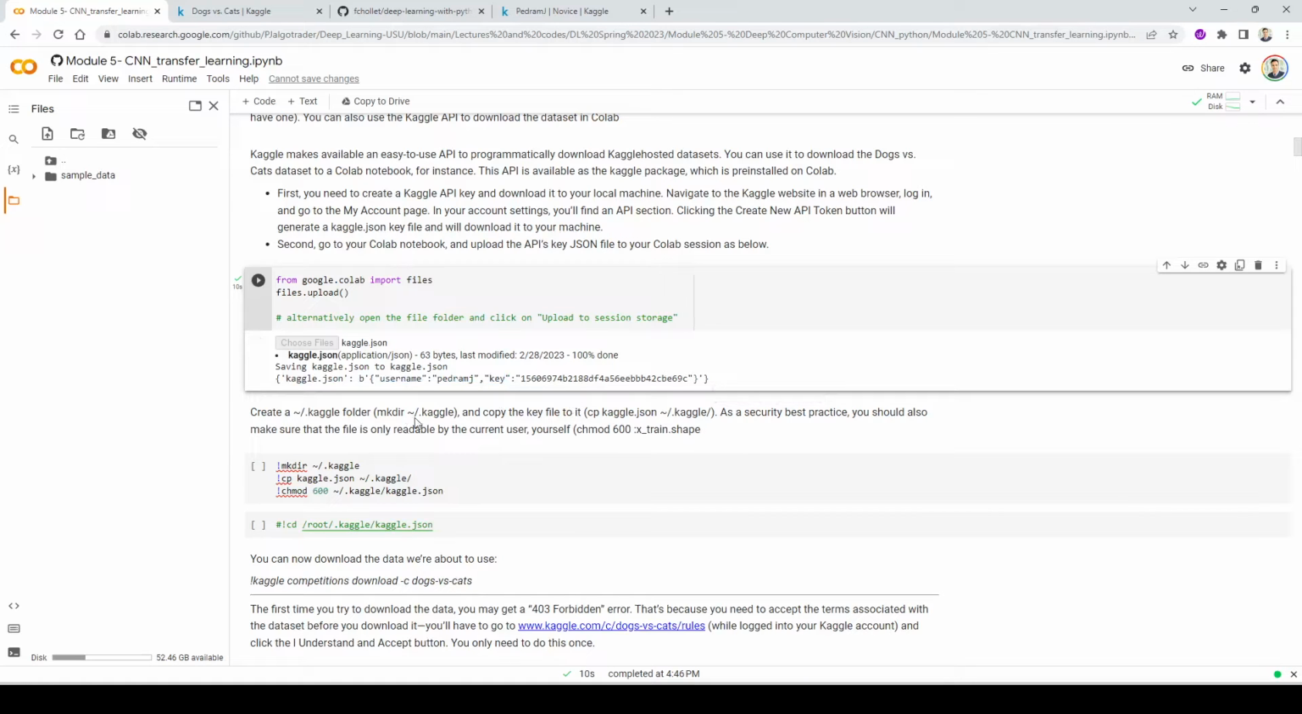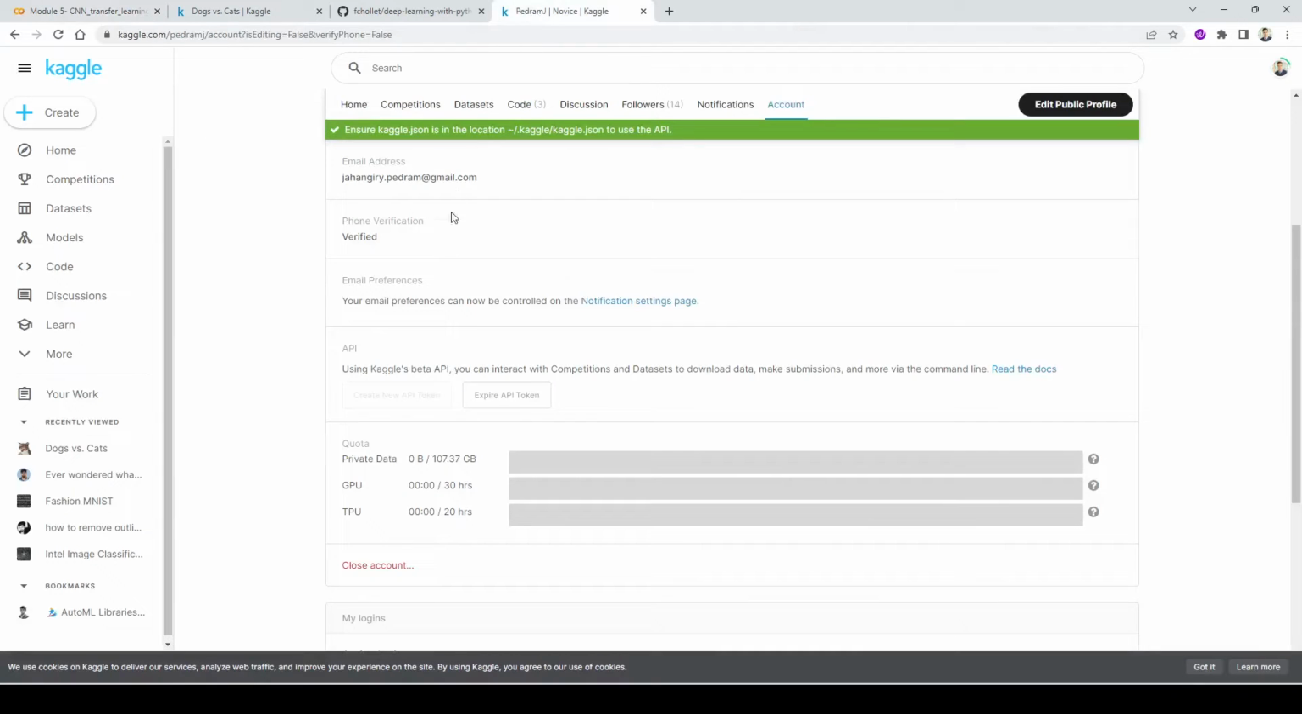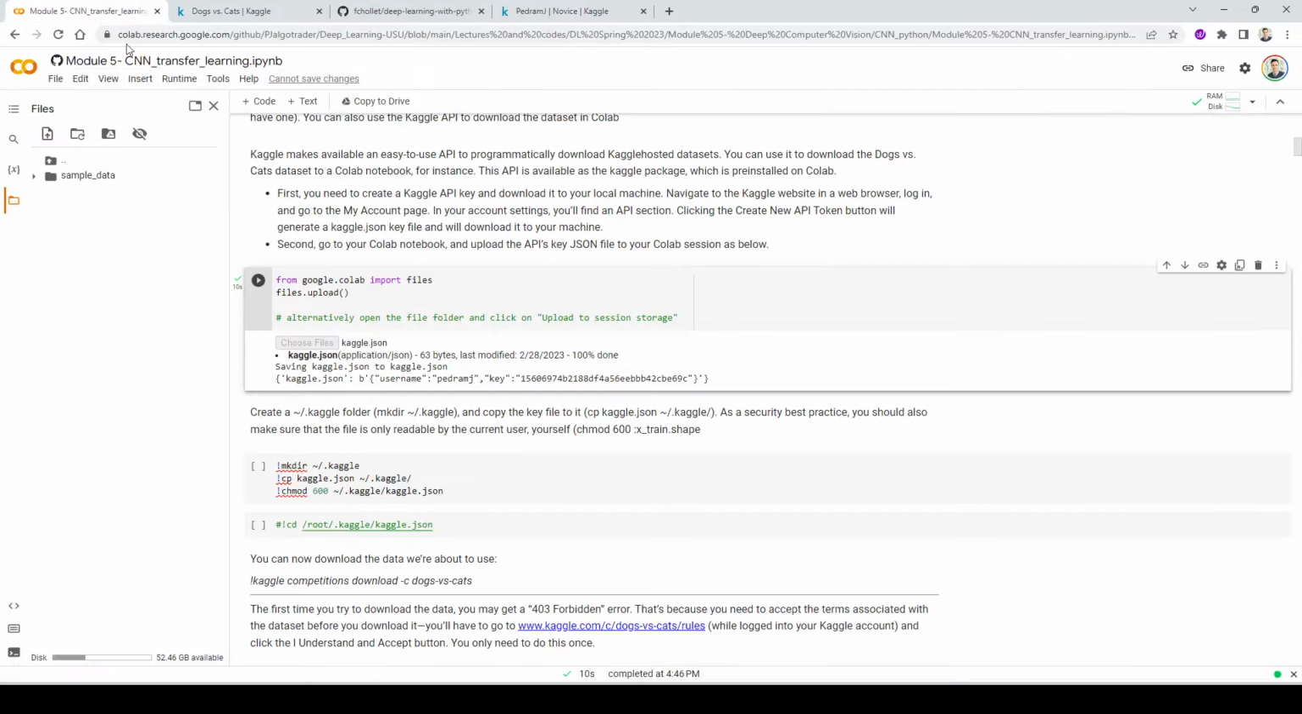All right, so let me go back to Kaggle and show you something. When you create your new API token, it says to ensure kaggle.json is in the location ~/.kaggle/kaggle.json to use the API, right? So we have to create this either on your local computer or in Google Colab. We are doing things in Colab, so let me show you how to do it in Colab.